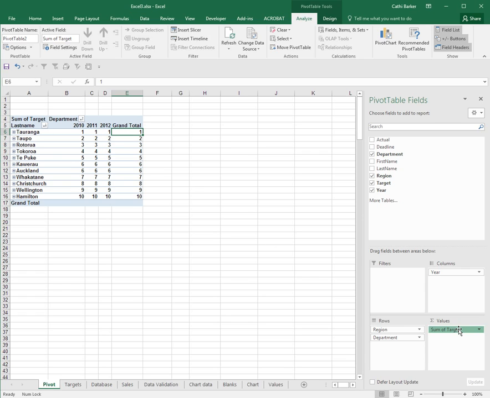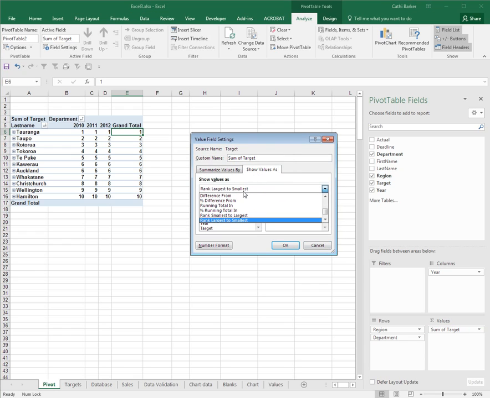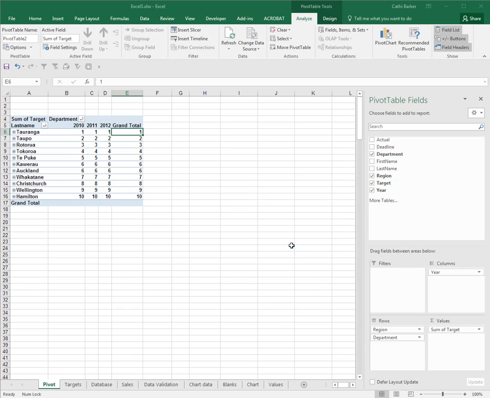Or inversely, I could go back, value field settings, show values as, and change it to rank smallest to largest, and OK. So the biggest contribution was made from Tauranga. It's all how you explain it.